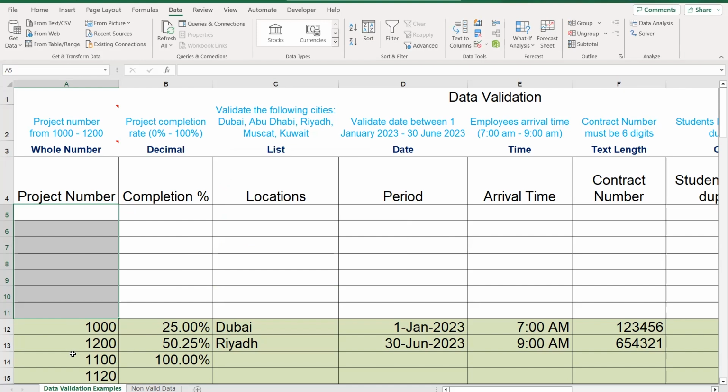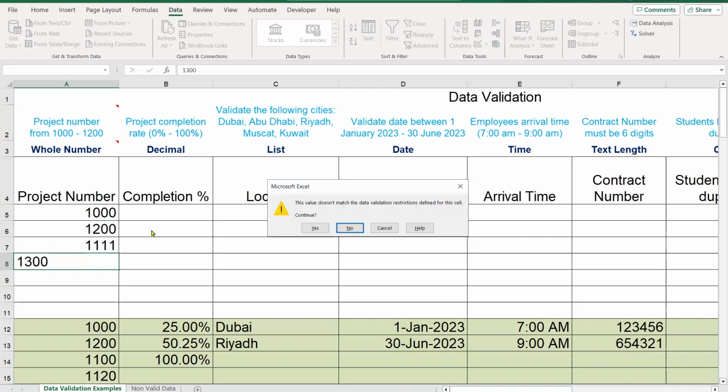Now the rule is already inserted in these cells from A5 to A11. I can try it out. If I insert here, for example, the minimum, it will accept. The max, definitely it will. Anything in between will be accepted. If I insert, for example, 1,300, it is not accepted. All right? It is not accepted.